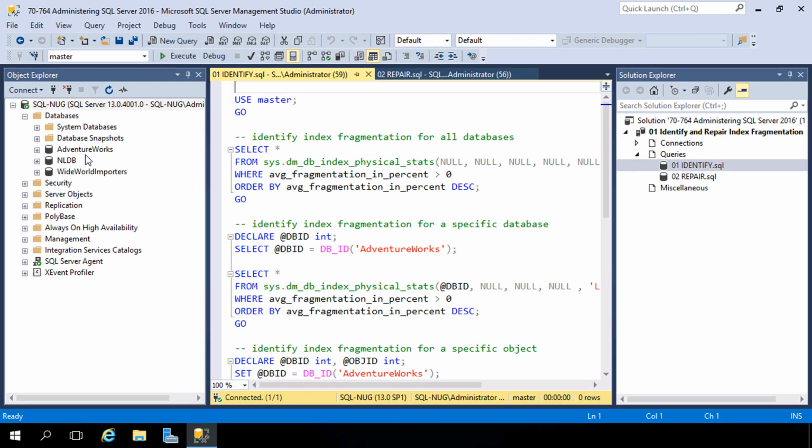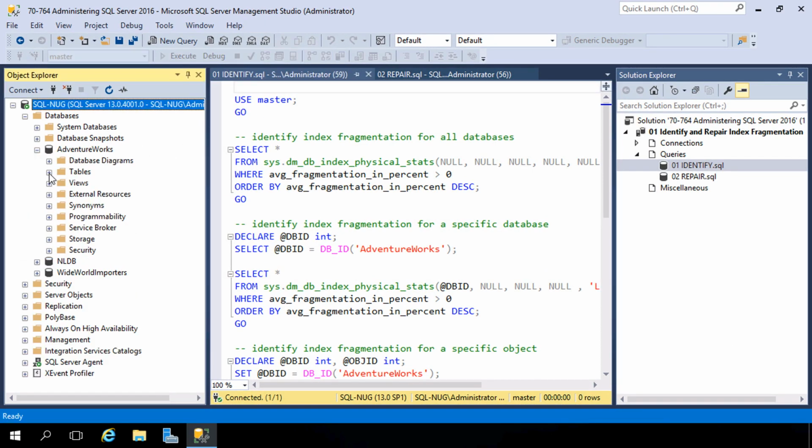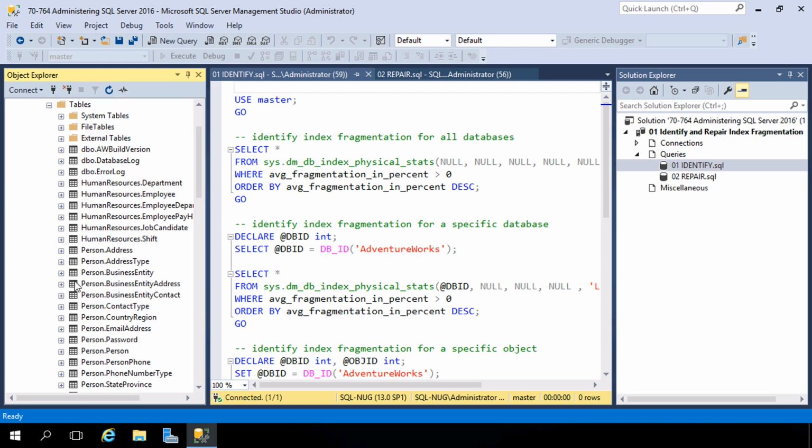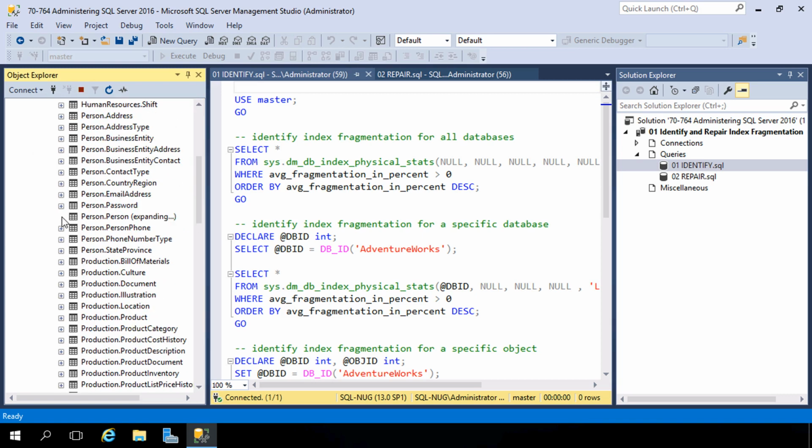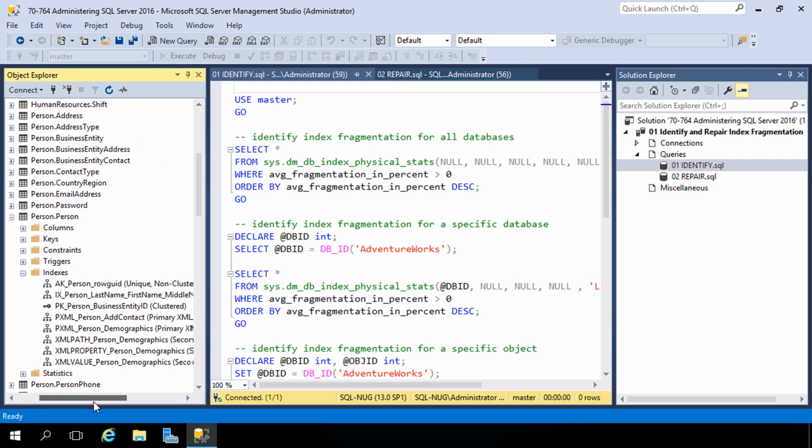Let's start here with the GUI. Over in Object Explorer, I'm going to expand AdventureWorks. We'll head down here into tables, and let's just pick, how about the Person.Person table here. We'll head down to indexes, and let's choose one of these indexes. How about this one right here? This is a non-clustered, non-unique index on last name, first name, and middle name.